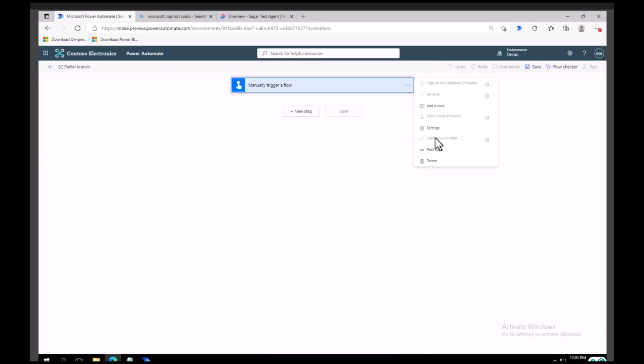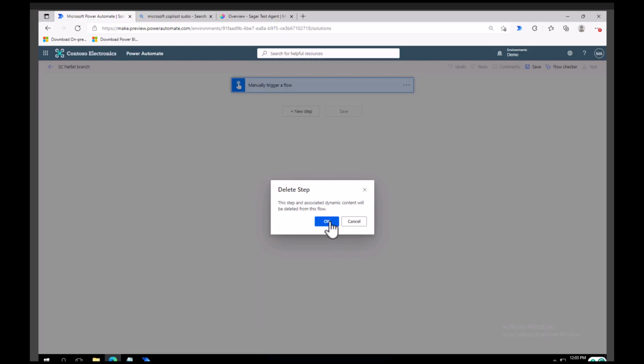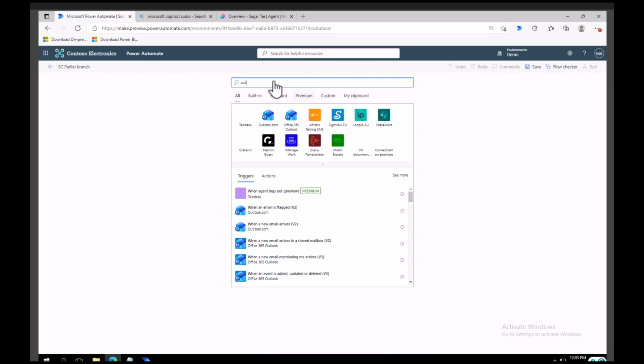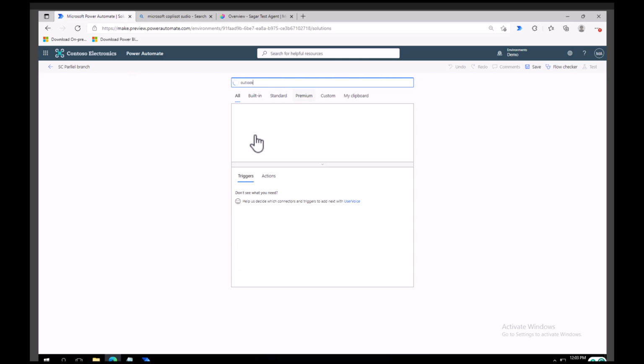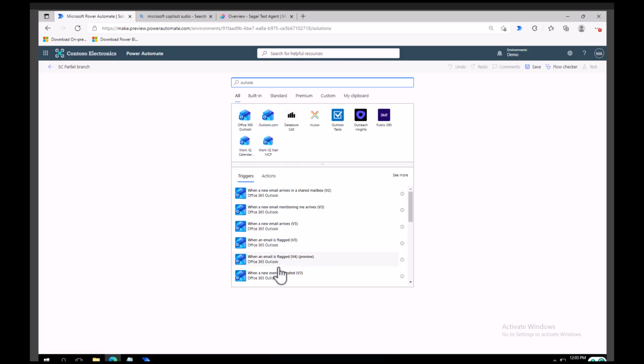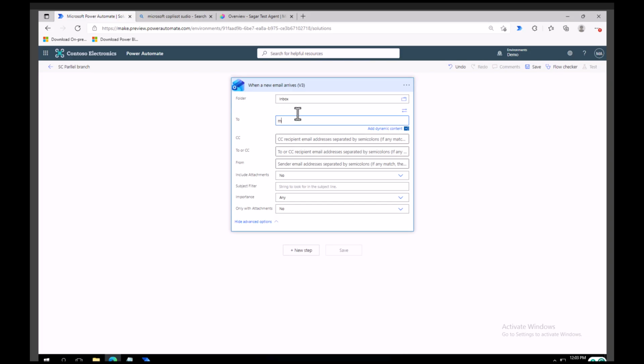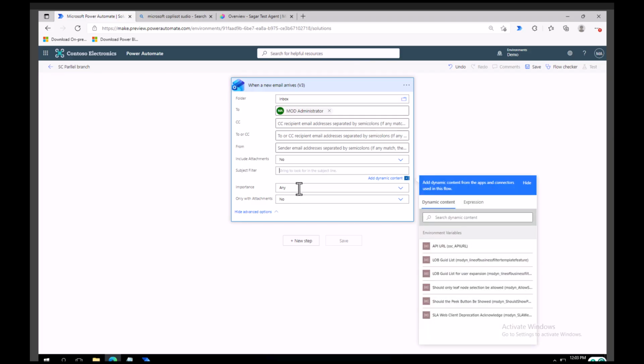Now I need to remove this, because my trigger point will be my email. So I can search for Outlook here. Alright, so when a new email arrives, I can select my user, and inside our filter we should have something so that it will trigger every time. So parallel, or I will say multi.